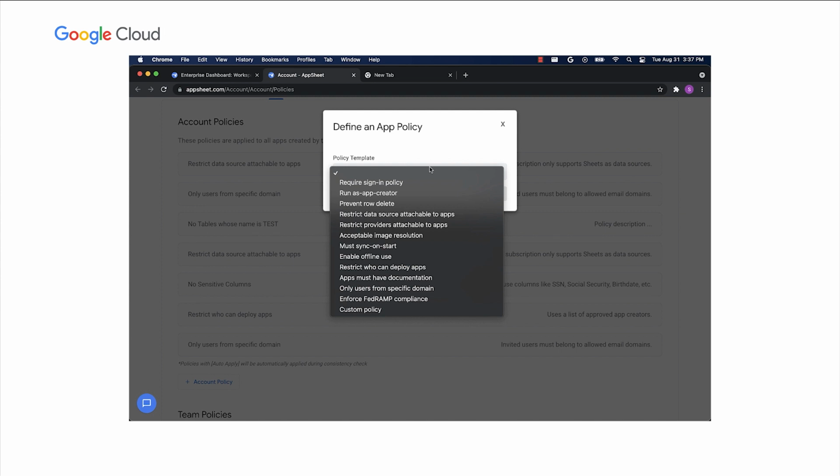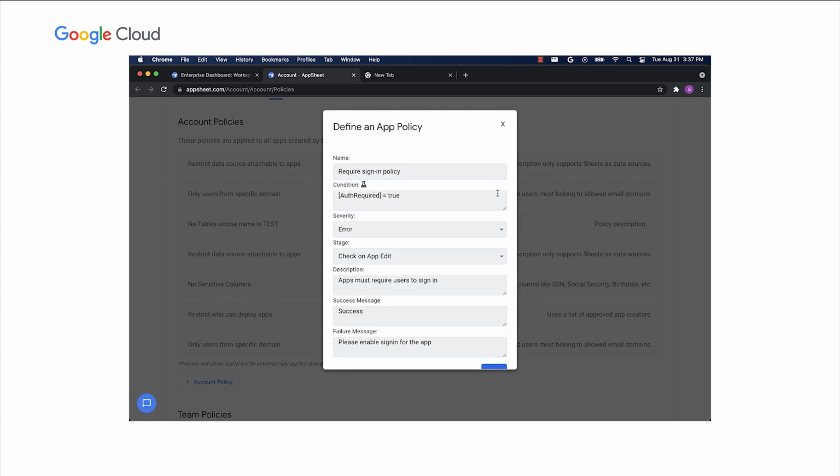Your environment comes with several policy templates that you can enable in a few seconds. Their goal is to cover most common security and compliance scenarios that you can enable out of the box. Requiring sign-in is one of them. I'll go ahead and create a new policy. The policy expression is pre-written, so I don't have to customize anything.